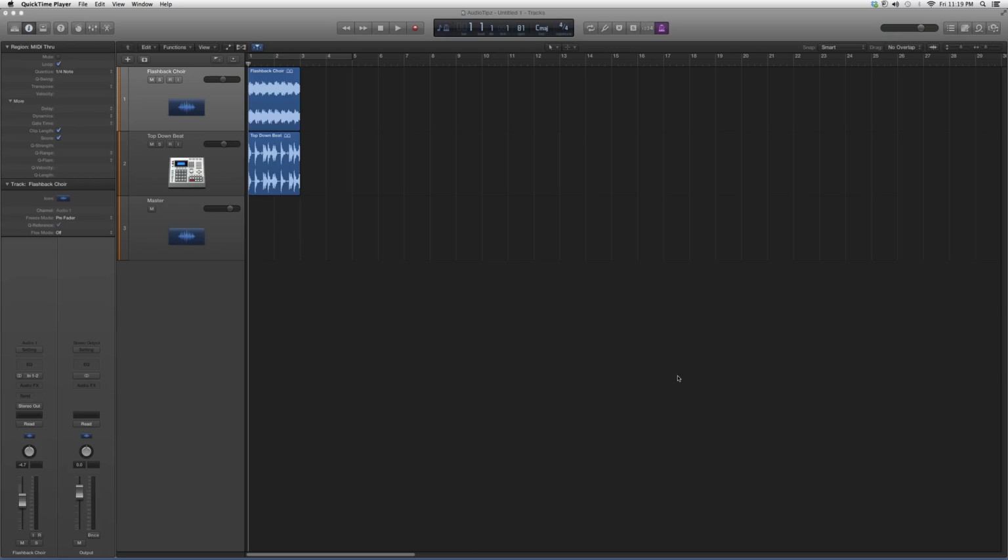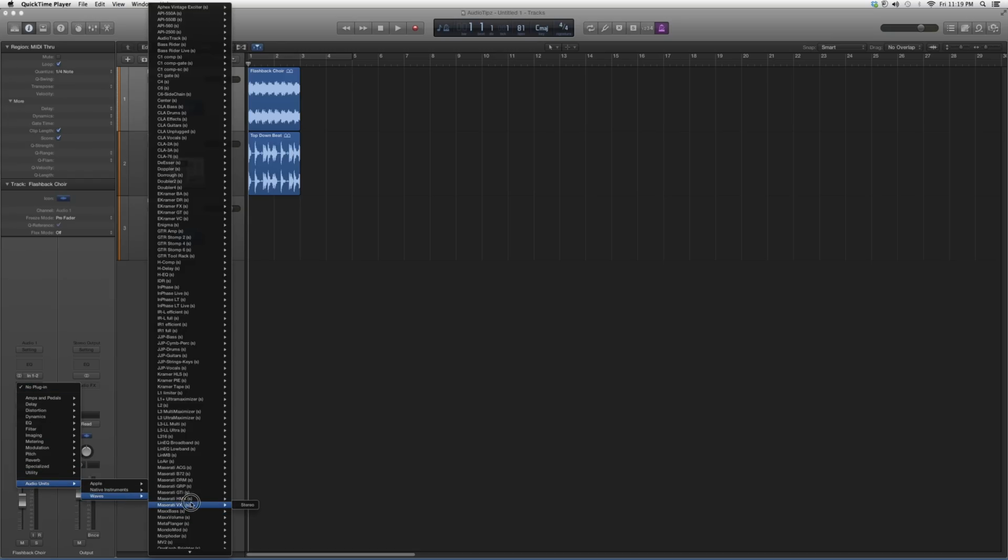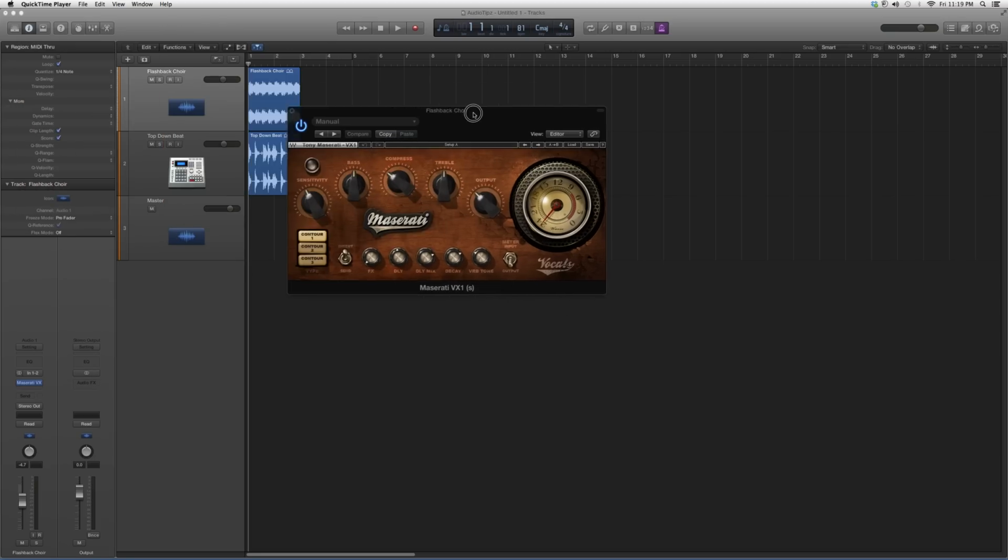We're going to go in, open it up, show you guys a little bit about it, get you guys a little bit more familiar with it. Audio units, Waves, down to Maserati, VX1. We're going to open it up. It's going to look a little something like this.